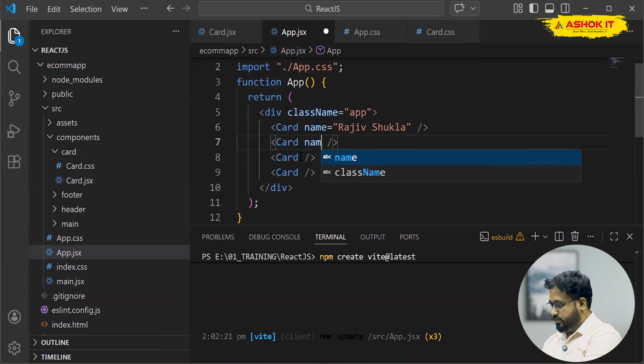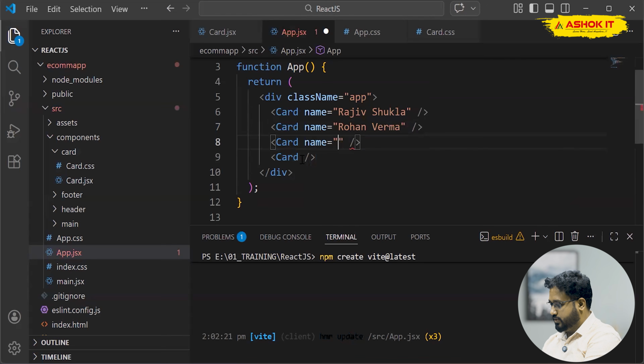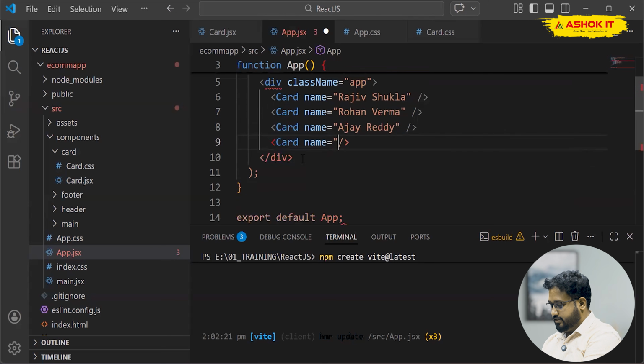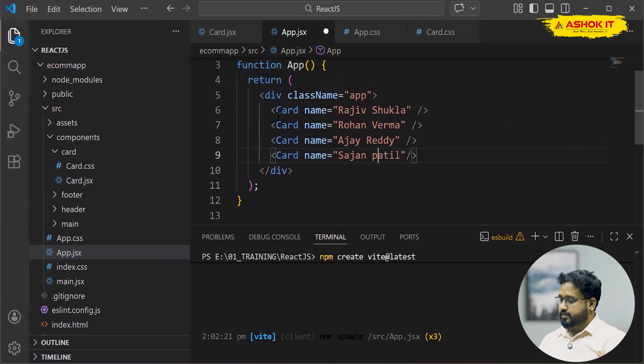I can add here also name equals to Rohan Verma. Here I can add one more, name equals to Ajay Reddy. I can add here one more, name equals to something like Sajan Patil. So like this, we can add one attribute to our card rendering logic. Now this is like attribute, key and value pair.